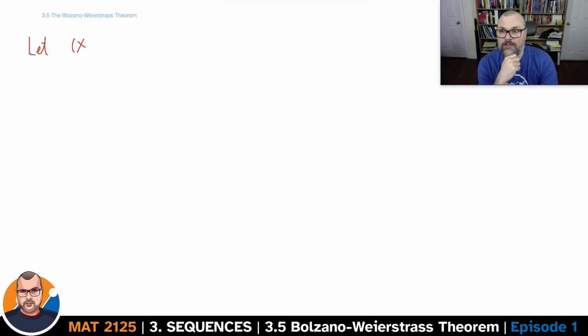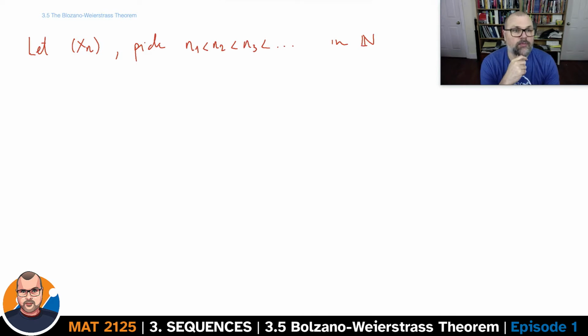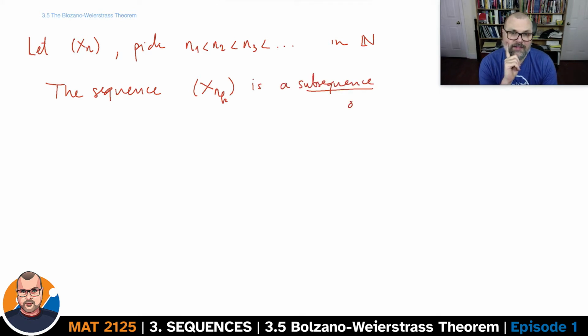So we have a sequence x_n of real numbers. Let's pick a sequence n_1, n_2, n_3, and so forth of integers with the property that n_1 is smaller than n_2, smaller than n_3, and so forth. The sequence x_{n_k} is a subsequence of x_n.